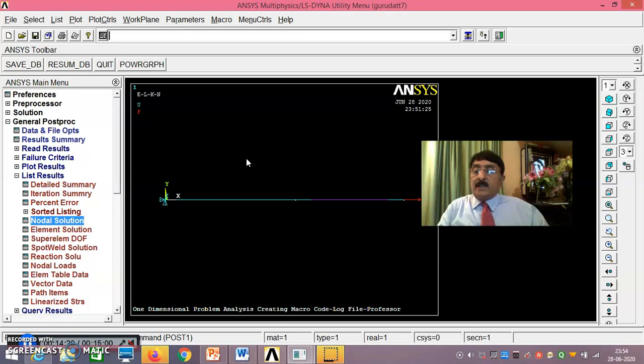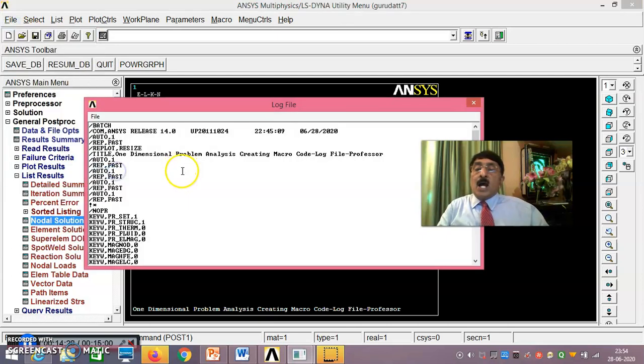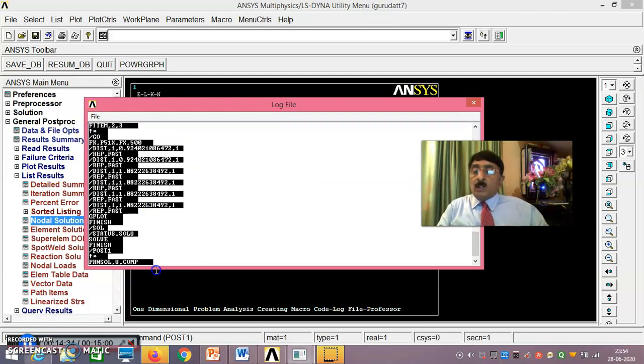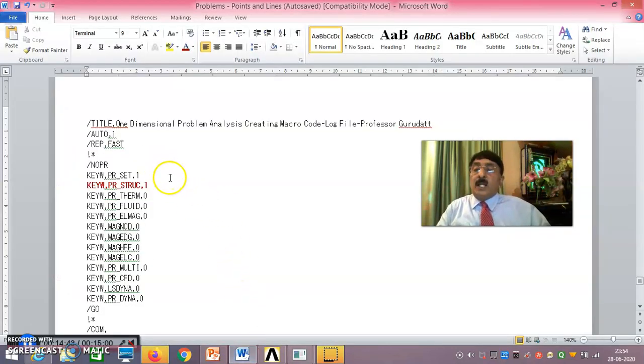In session 7, I'll be explaining the log file, whatever log file I got now, this log file only. I'll copy the entire thing, Control C, and I'll paste it in Word. I'll paste it in Word, and I'll explain this in the next session.